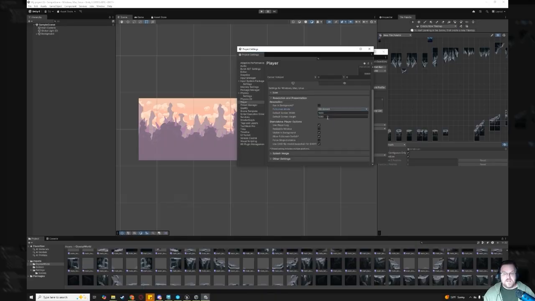And then there's a bunch of other options here that we don't necessarily need to mess with, but these are standalone player options that'll give you access to different features in your game.